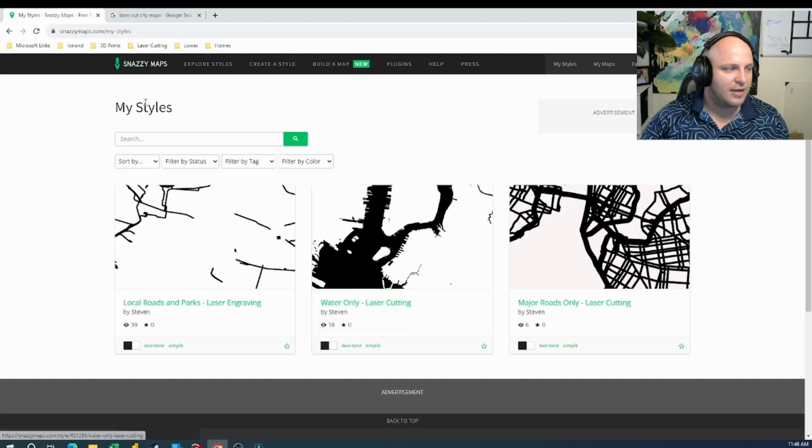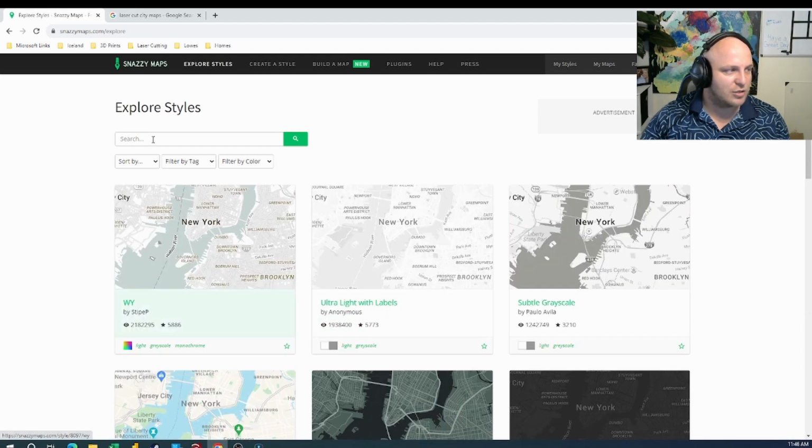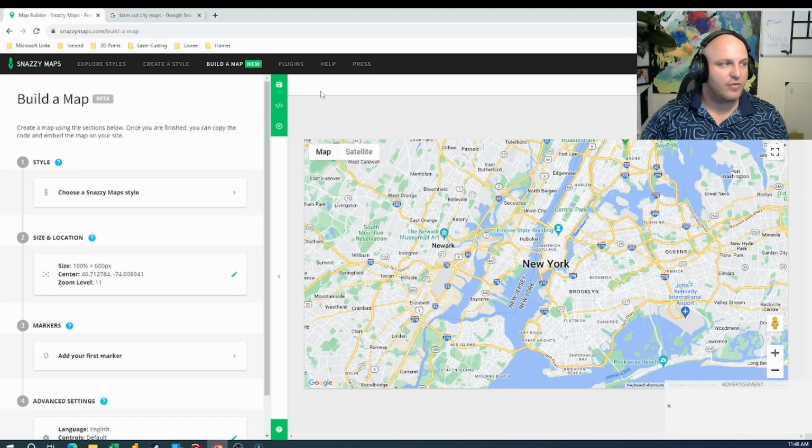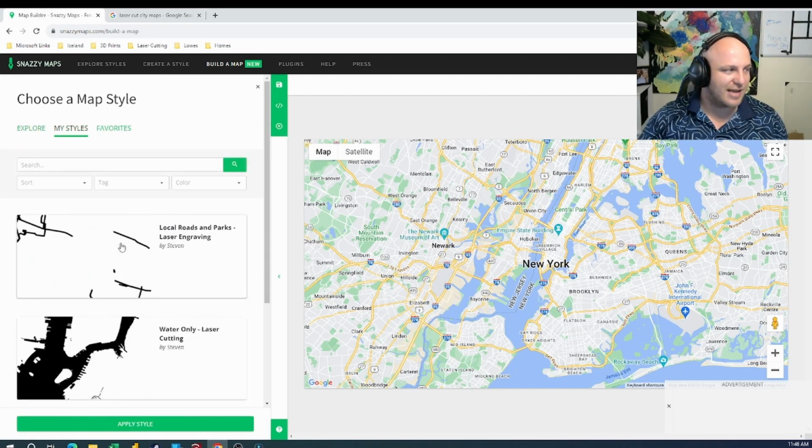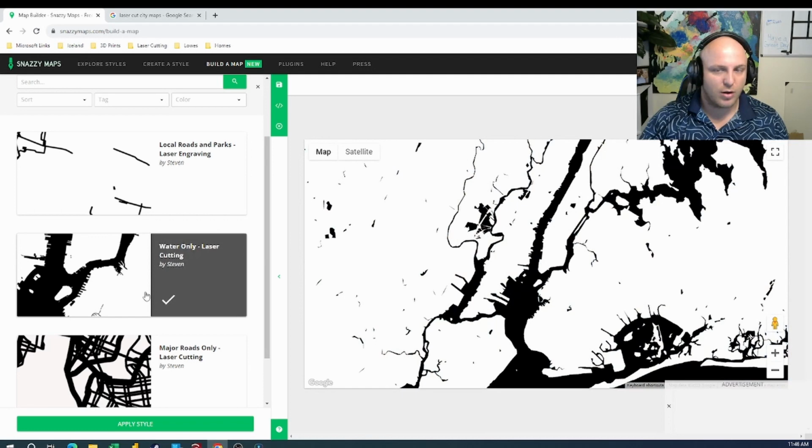Again, if you look up these names under my address, you'll probably be able to find them in the sort or the explore styles. So once you have all that taken care of, you're going to want to start building your maps. The first thing they ask you is what style. I like to start with the water only.